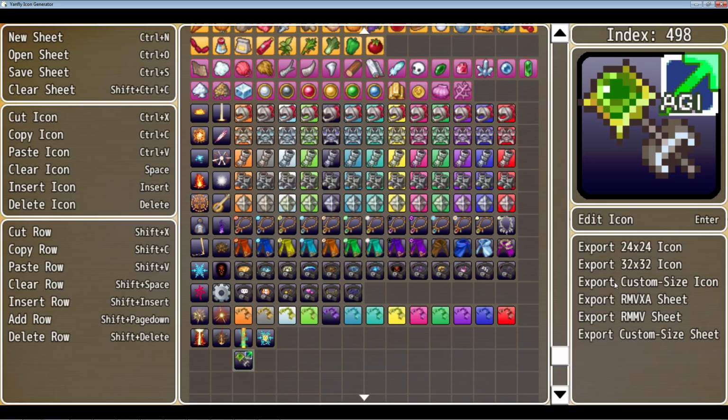Let's export a custom size. Say we want to make this a picture that's going to pop up, we'll click on custom size export, and we get to select the pixel size. So let's try 256. And once again, you can't see this very well, but the left one is to confirm and the right one's to cancel.